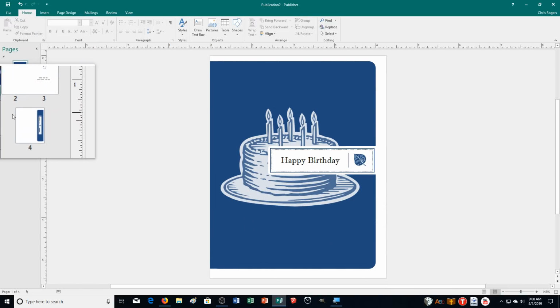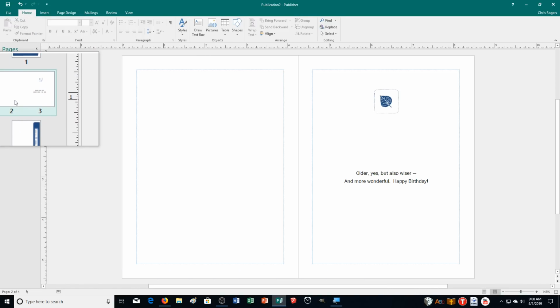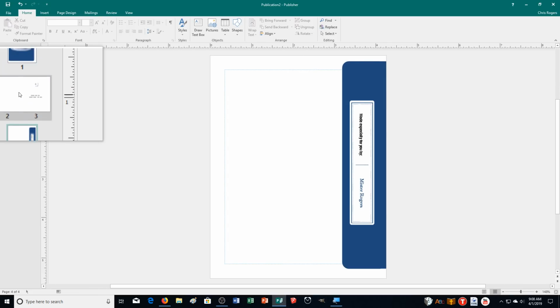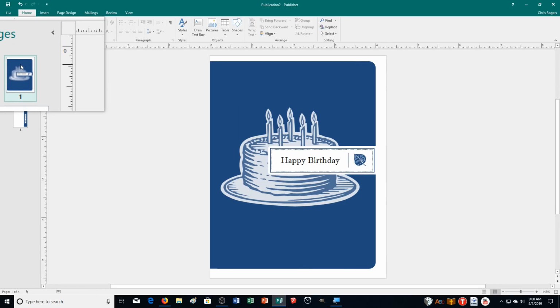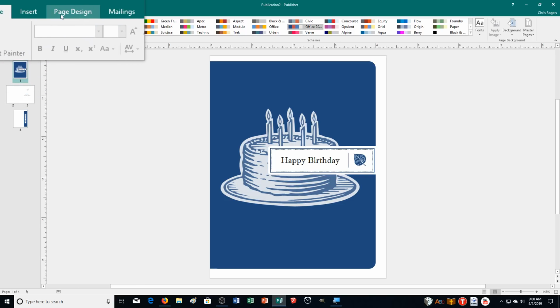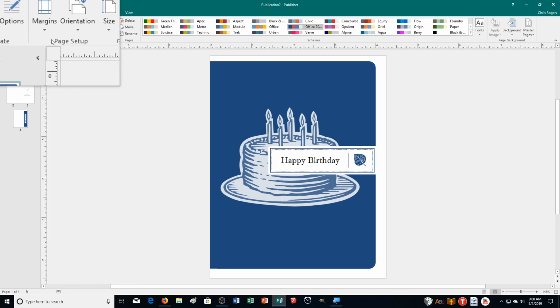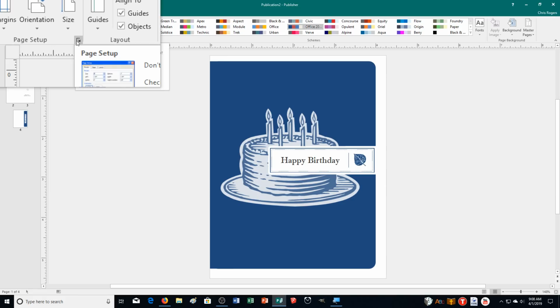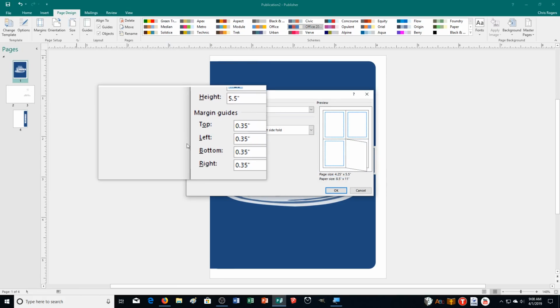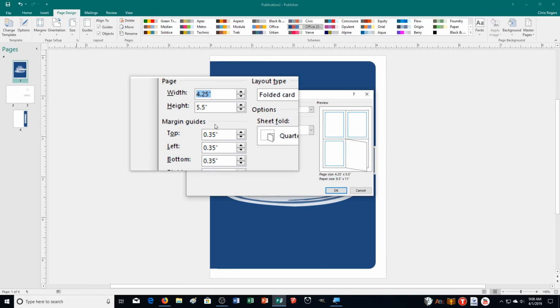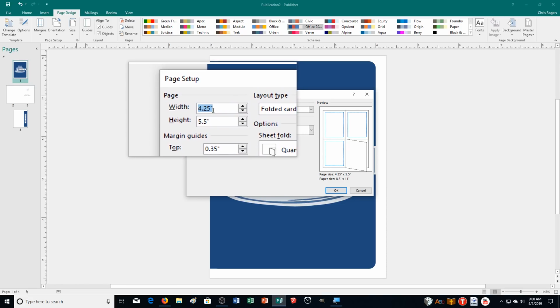You can see I've got 4 pages listed over here. This is the inside, and of course the back part. And now what we need to do, it says in page setup, change the card to side fold card 5.5 by 8.5. So let's click page design. And then we're going to go and click on the dialog box launcher for page setup. And this is where we can change our sizes. So it says 5.5 by 8.5. So we're going to change that.